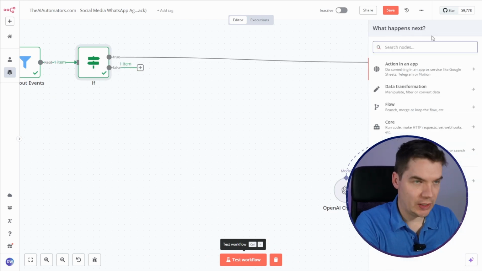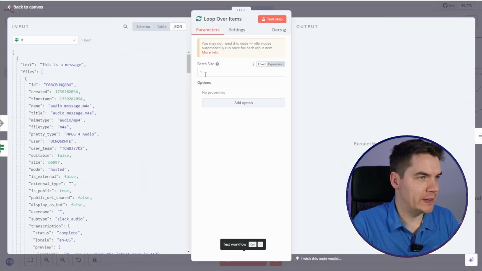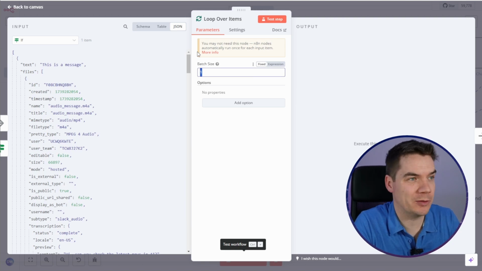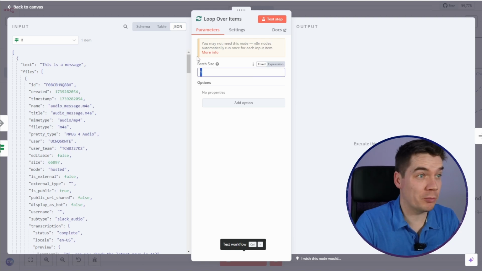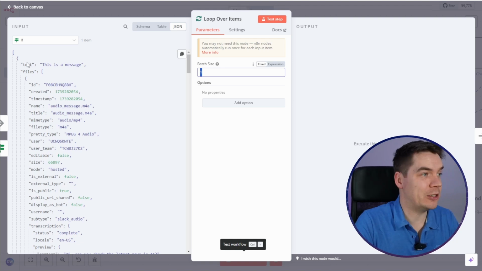So what we need to do is use a loop. So let's use the loop over items feature. Now what this does is it runs in batches of one item at a time, or you can increase the number of items per loop. We do want to just process one file at a time here. Now there is an issue in that we don't have the items set up correctly here.